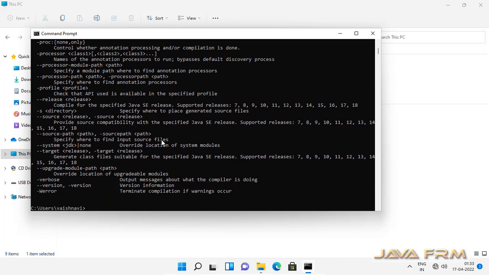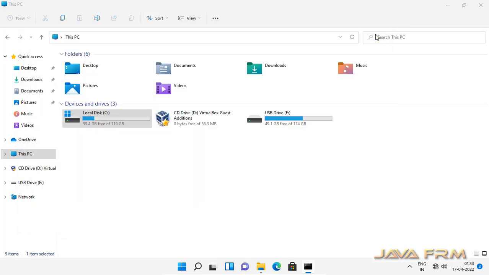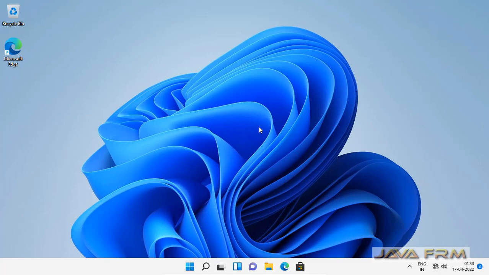So make sure that you correctly set the JAVA_HOME environment variable and appended the OpenJDK 18 path to the Windows Path correctly.